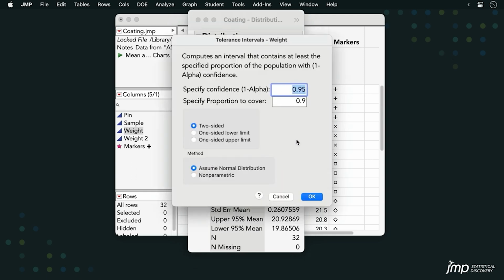Next, we can specify the confidence level, the proportion of the population distribution that we'd like to cover with the interval, the sidedness of the interval, and whether to assume normality. We'll use the defaults here and click OK.